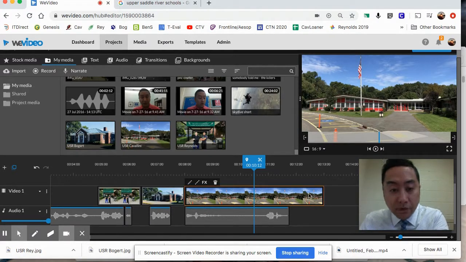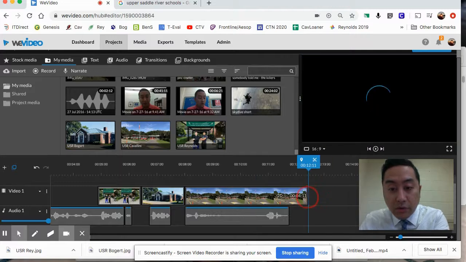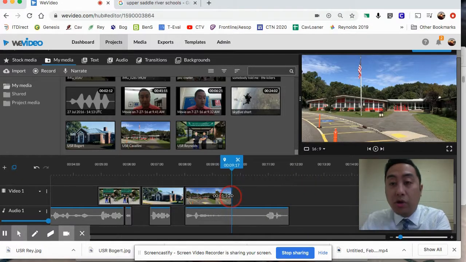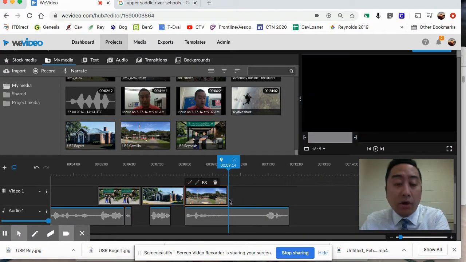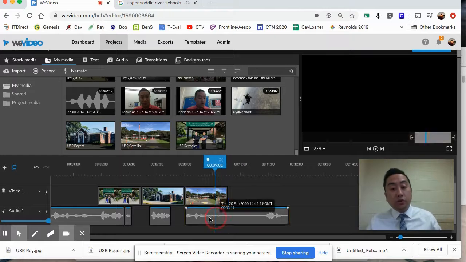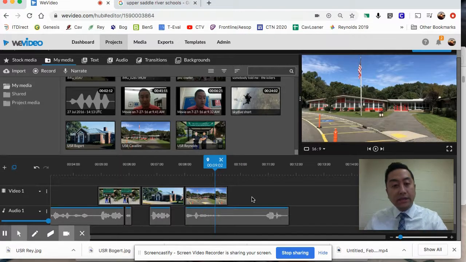import pictures, how you can edit the pictures. You could extend them, shorten them, make them however long or short you want, and really match to the audio. And then you could also edit the audio. So that's how the editing works for importing audio, voiceover, and photos.